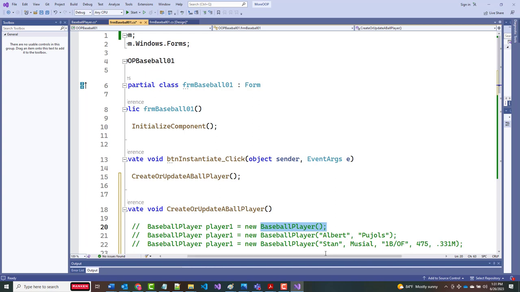So what these are is, I'm going to attempt to create three different baseball players. And to do that, I'm going to use three different constructors. A constructor is what is called when you attempt to create or instantiate an object based off of a class. We want to create baseball players based off of a baseball player class. We're going to call them player one, player two, and player three.